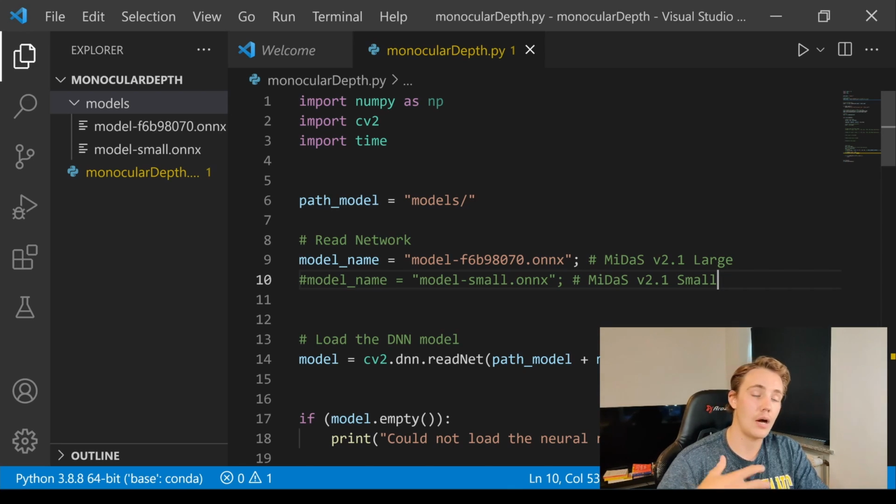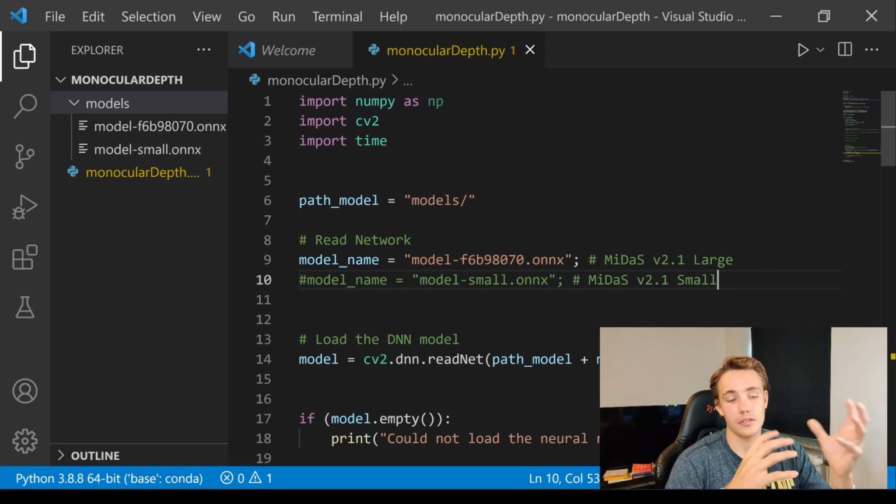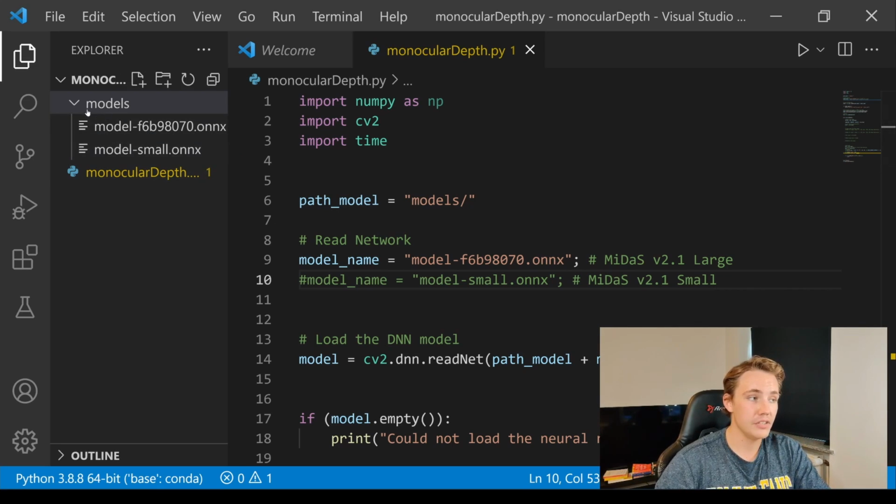We're going to test both of the models here. I'm going to show you how we can set them up. We're going to test them on the CPU, and then we can talk about how we can increase the speed by using the GPU, as we did in the C++ video. So here we're just going to have these two models inside of the folder. We're going to specify the path to the models, and then the names of the two networks, the MiDaS small and the large model, so we can use them later on.